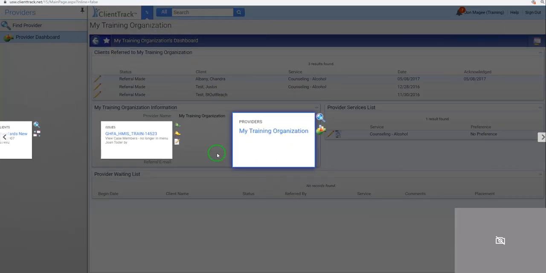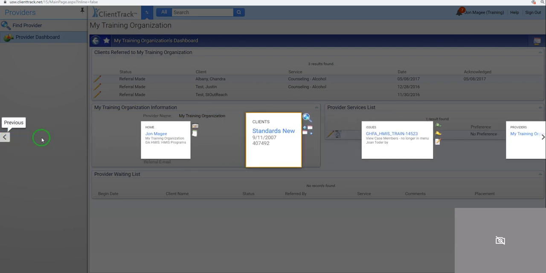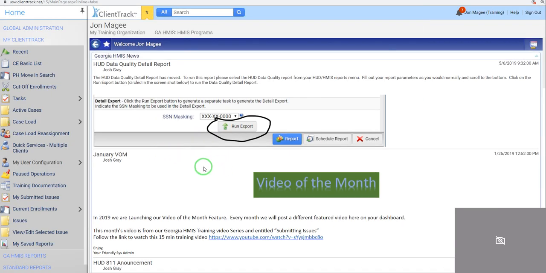And again, these are all just some things that for Georgia we have gone in and added as we felt they would be of use. So those are all the changes. Again, these are all coming October 1st, 2019.